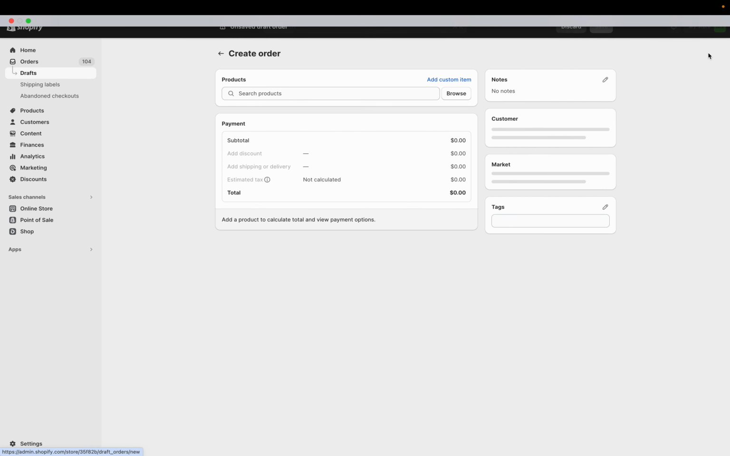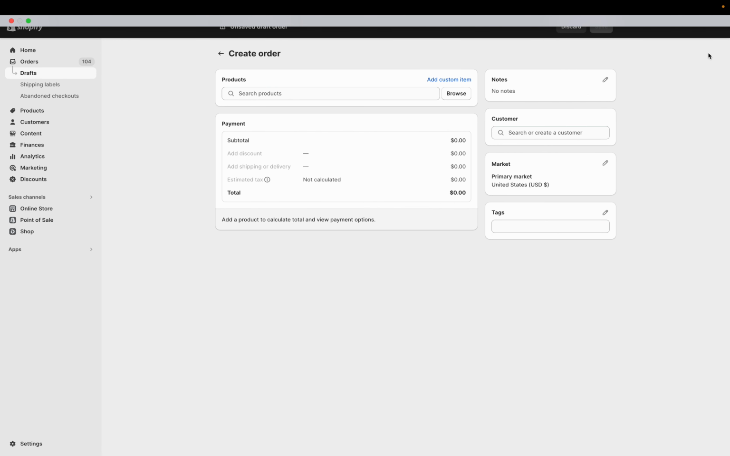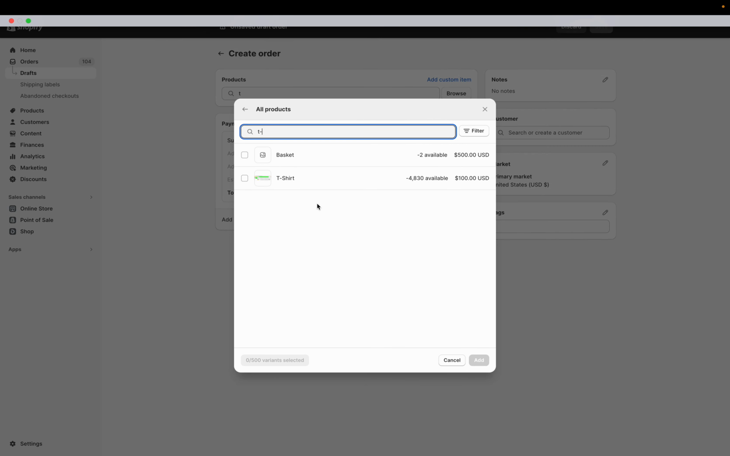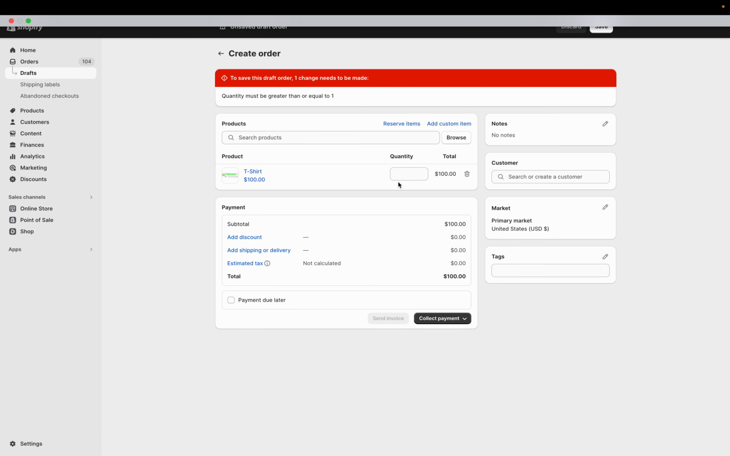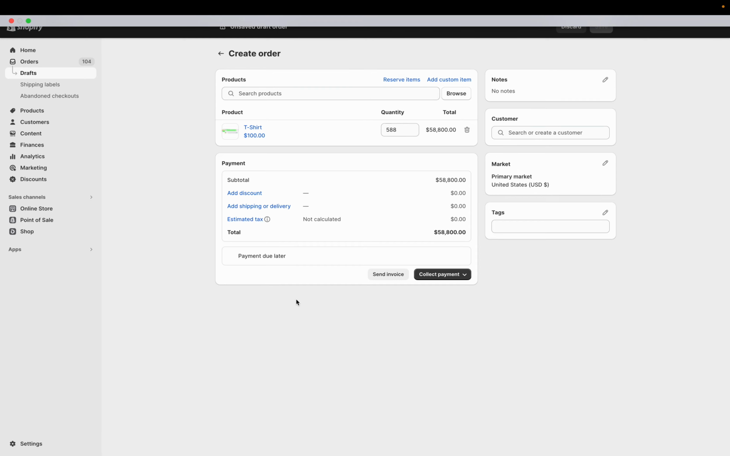So I'm going to manually create an order here. Of course, orders can originate by way of creation through the front end of your web store, or you can go and manually create them in the back end. I'm going to manually create it in the back end for the sake of time. I have a product called basket or t-shirt. Let's go with t-shirt here. And I am going to add a random amount like 588 units, which is pretty random.